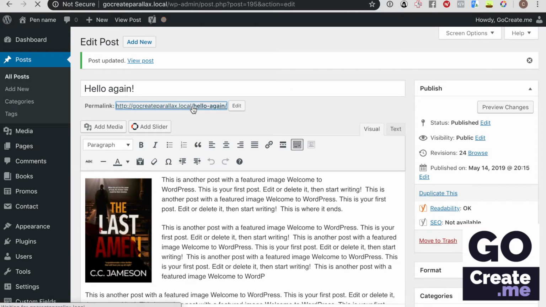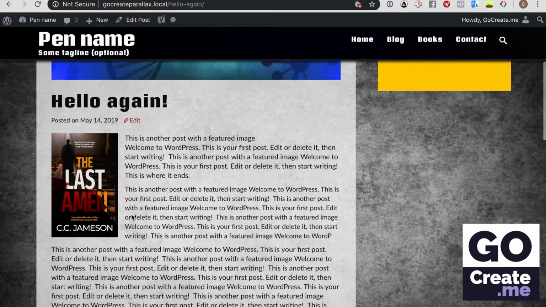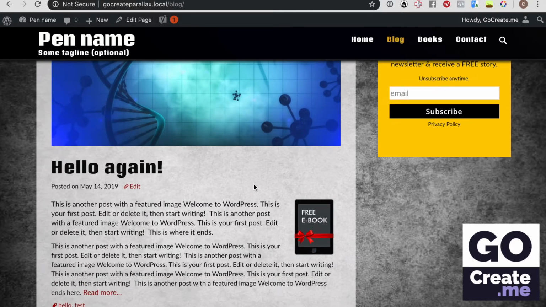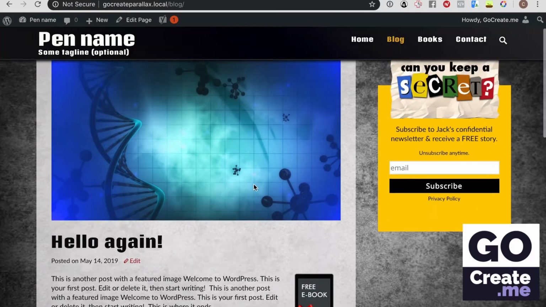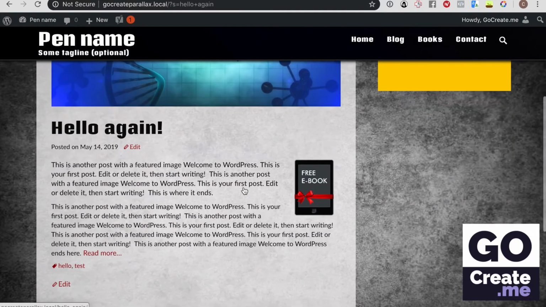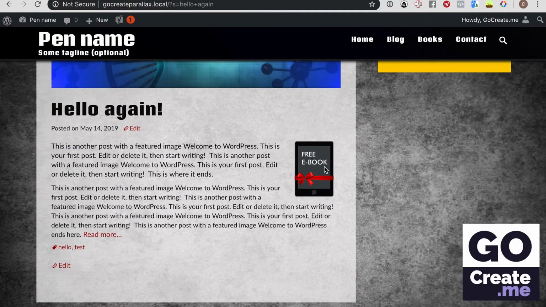Now, I'm not going to see my excerpt when I view the post itself. But if I look at the blog archive page, now I will see my little image here. So see how the excerpt can be totally different. The only time you will see the excerpt is when you're looking at the blog archive page, or if you're looking at search results. If I try to find this particular blog post, the excerpt is retrieved.